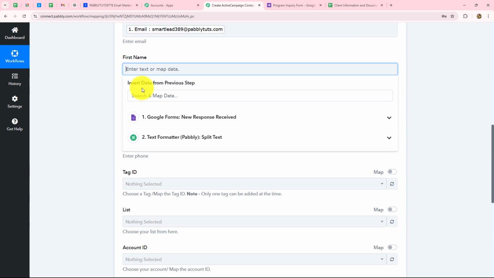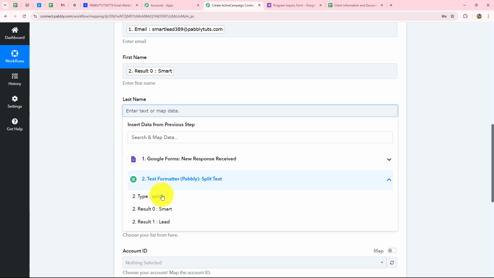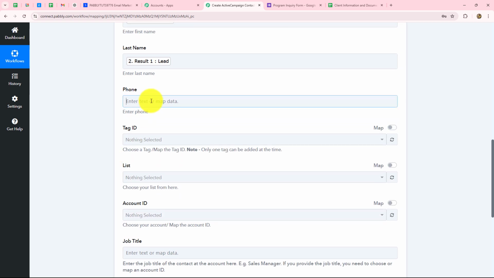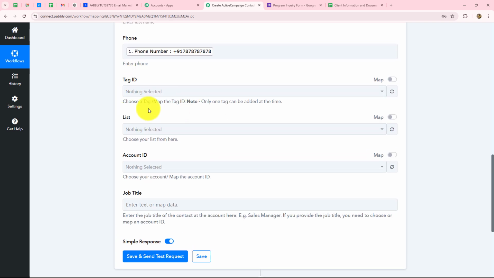So we will map the name. First of all, let's map the first name. Then we will map the last name. Okay, let's move forward. Let's quickly map the phone number. And here if you want to add any tag to this lead, you can enter it over here. And if you do not want, just ignore this field.